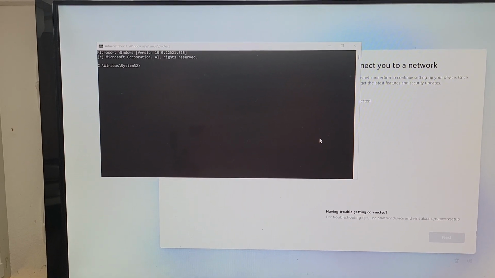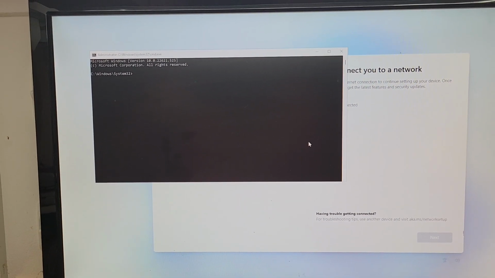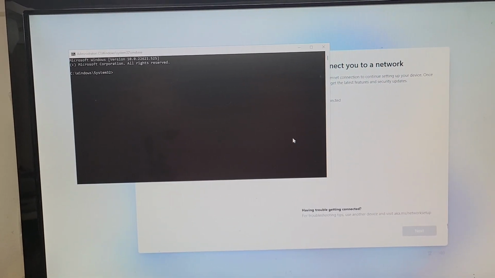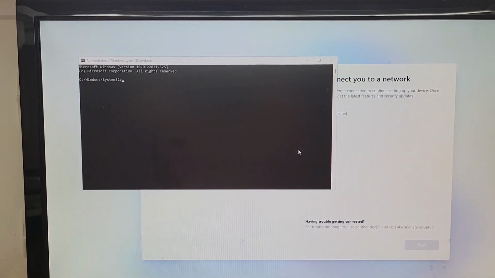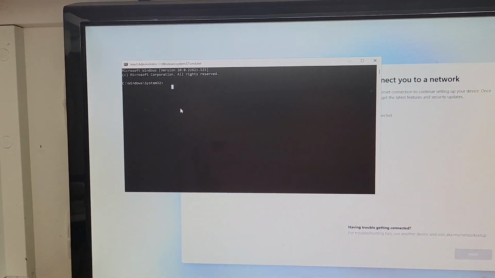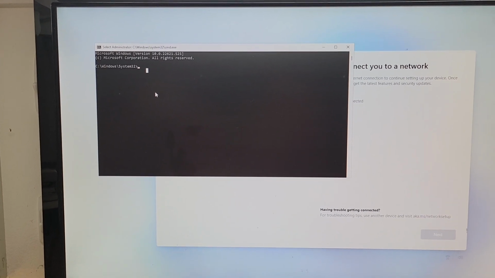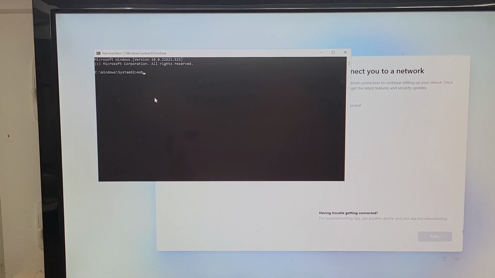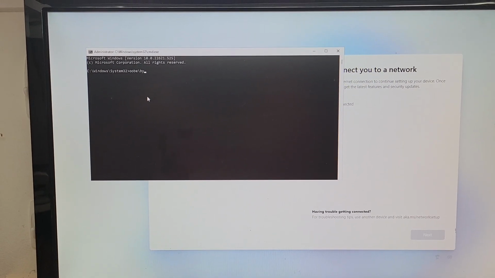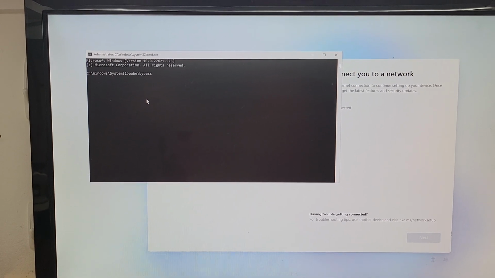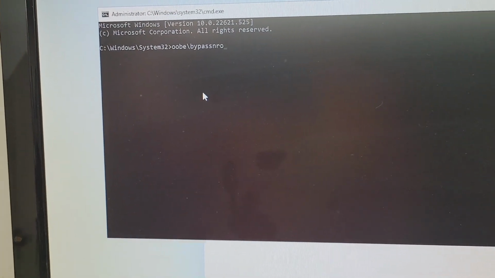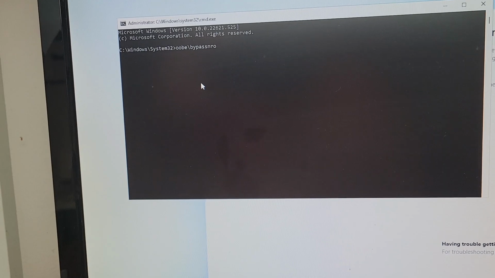So what you're going to do now is you're going to type OOBE/BYPASSNRO. And nothing happened because I wasn't clicking in the box. Let's try that again. See, I'm looking at the keyboard, not the screen right now. Okay, OOBE. Yeah, now it's typing. Okay, /BYPASSNRO. Just like that. And then hit enter.